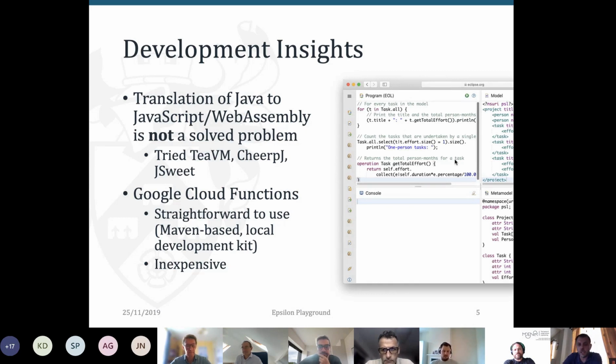Another thing I learned was that Google Cloud Functions are very straightforward to use. So you can deploy REST type services on Google Cloud with very little effort, and they provide a very good development kit. Essentially, the whole of the backend is a Maven project that you can run and debug locally, and then when you're done, you just push a button and it gets deployed to the Google infrastructure. Really good. And also, I was surprised to find that it's very inexpensive.